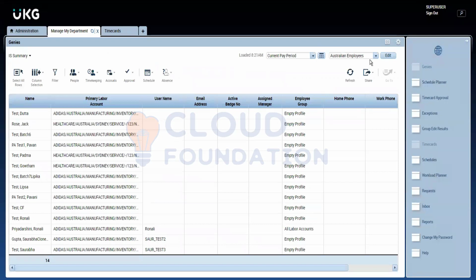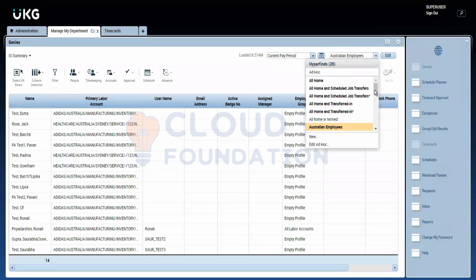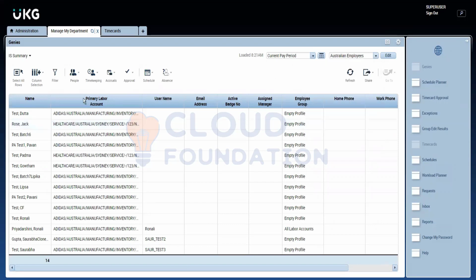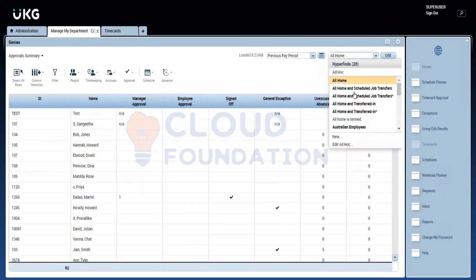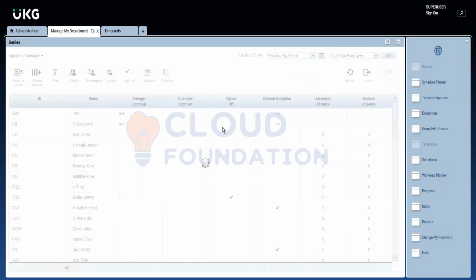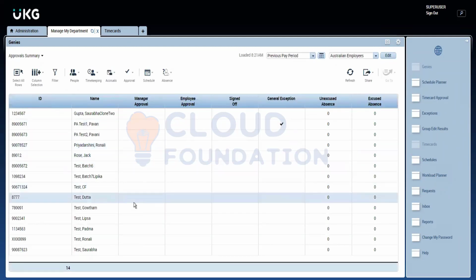So now we have a hyperfind here, which says Australian employees, and it has only people who belong to Australia as the second value in the label. So this is not limited to this particular Genie. You can use this to review any Genie. For example, if you want to see approval summary, you can click on approval summary. By default, it will go to all home, but you can select Australian employees so that it will give you only the Australian employees. Clear? It's a one-time creation and can be used across all the Genies.